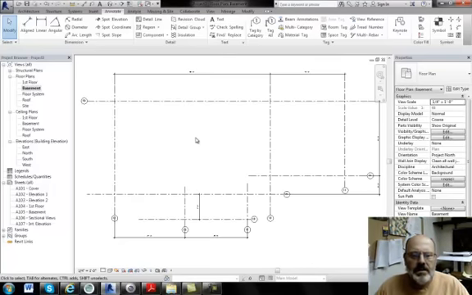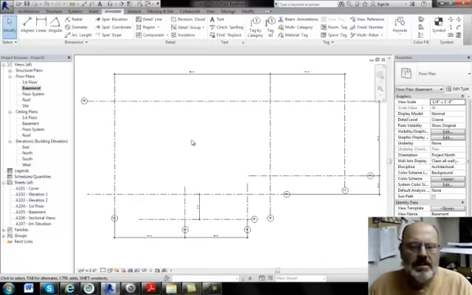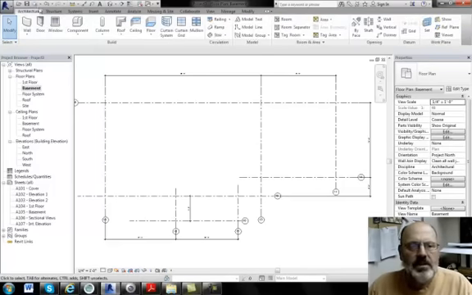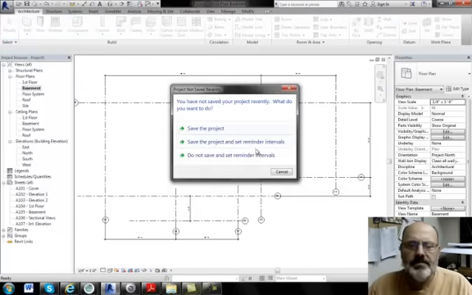Alright, our grid lines are up here. We're going to lay in some basement walls. But before we do that, we're going to make some modifications to the wall. So I'm going up to the architectural tab, picking wall.